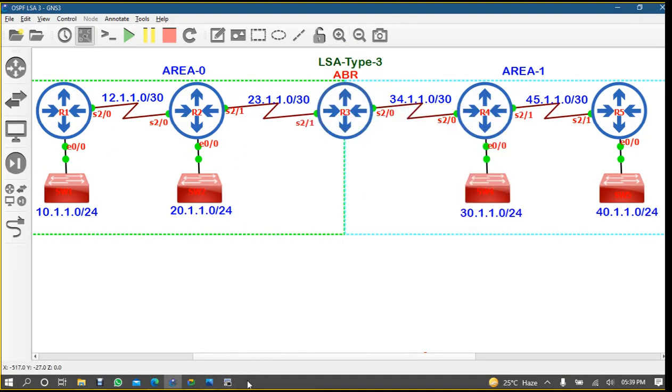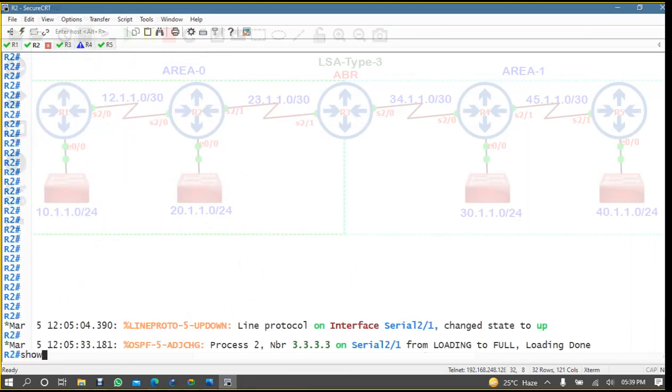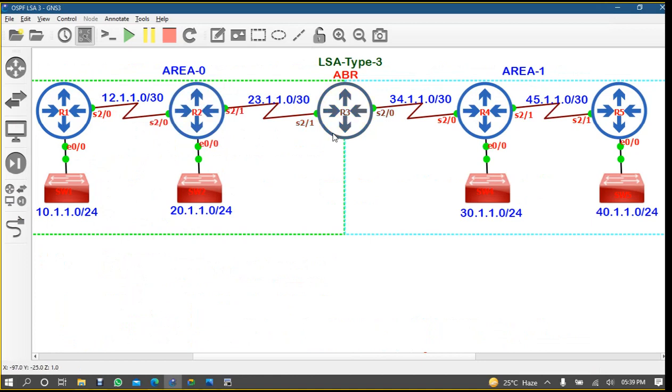This router is saying that I am an area border router. Do all other routers say the same? Check show IP protocol. No, only this one is saying that I am an area border router. But when this router says that, which type of information is it sharing with R2, R4 and all other routers that it is an area border router?